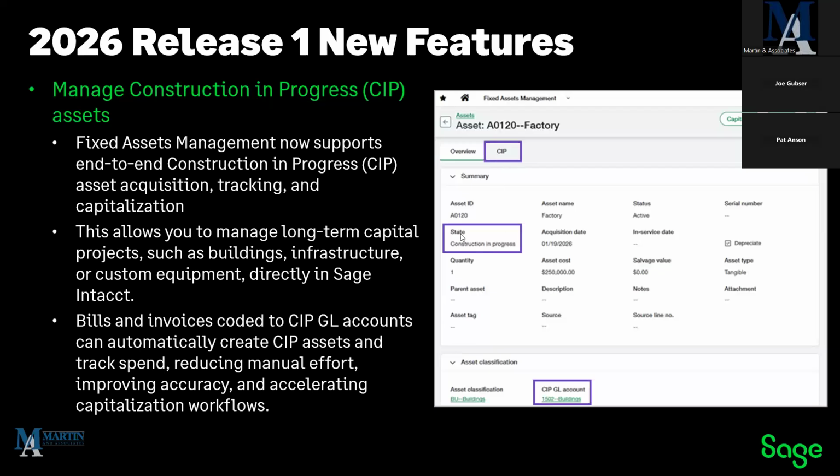And here's a screenshot of what it looks like. There'll be a tab called CIP if you have it turned on. And the state, while the asset is in that construction in process stage, is called construction in process. And you'll see down here, you have your CIP GL account.